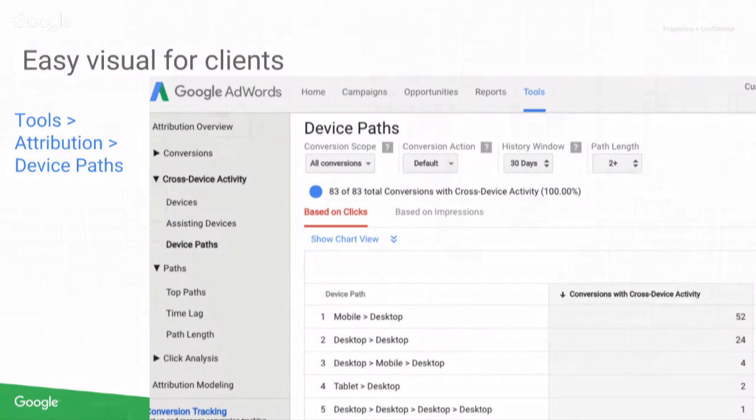So people aren't ending the conversion on mobile, but it is their researching phase. So we need to show up when they're in that researching phase, so they can eventually convert on mobile, or convert on desktop. And you can see here the other device paths, so desktop, desktop, desktop, mobile, desktop, etc. So this is a great visual you can show your clients.